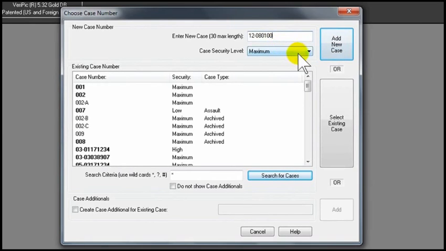Under the case number text field is a security level drop-down. You may need to set a security level for this case. If you are unsure what to select, check with your system administrator for the procedures. To select a security level, click on the drop-down list and select the appropriate option.